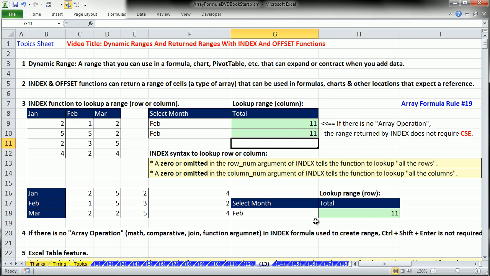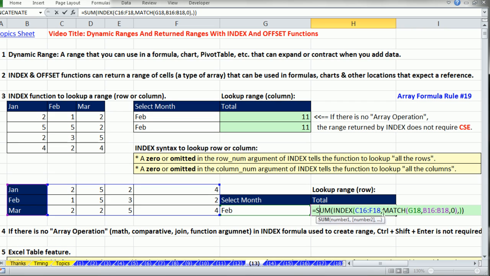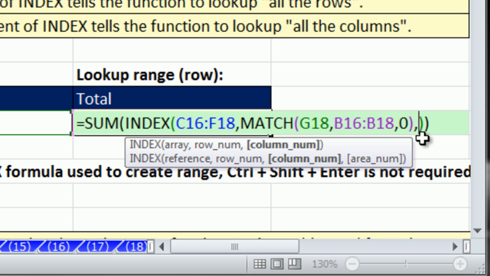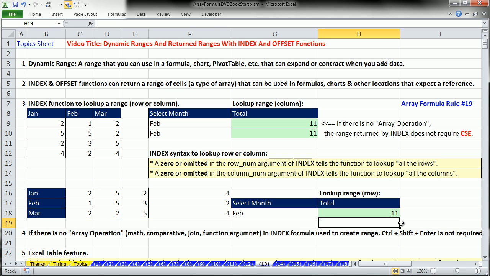If we were looking up a row, it's exactly the reverse, meaning that for the row number we have to use match to determine which row. That means row 2. And then, if you see right here, the column number is either omitted or 0. And that will look up the range, in this case, an entire row, and add.